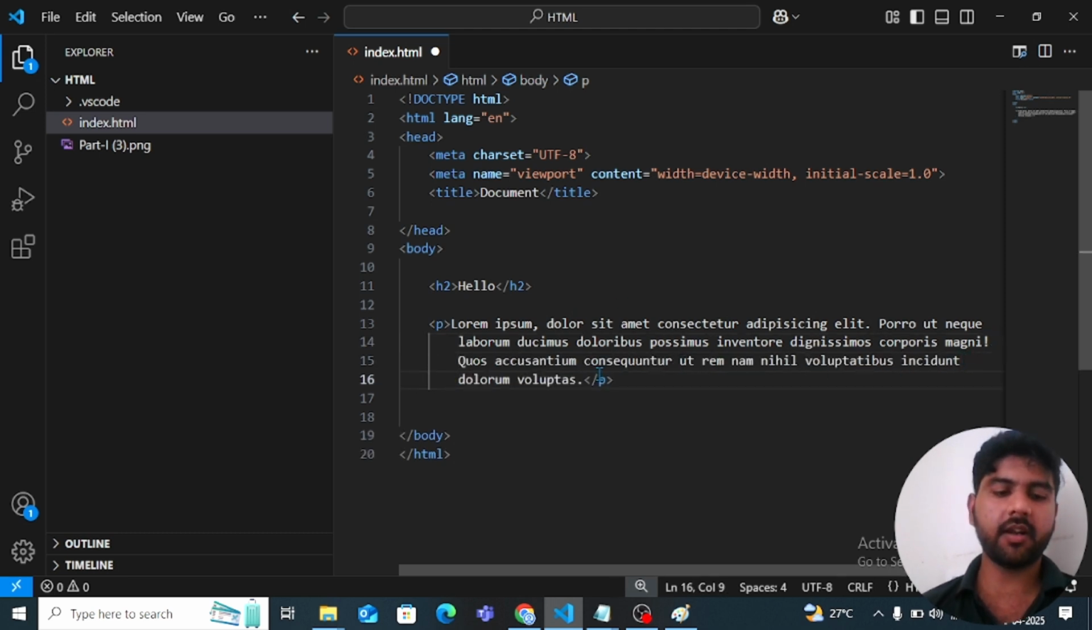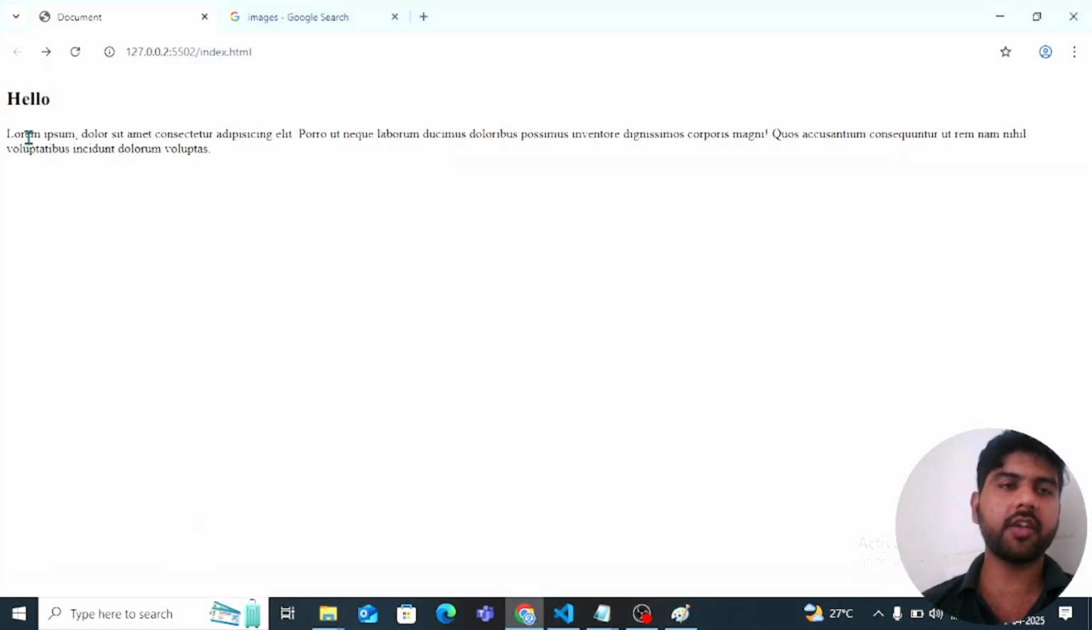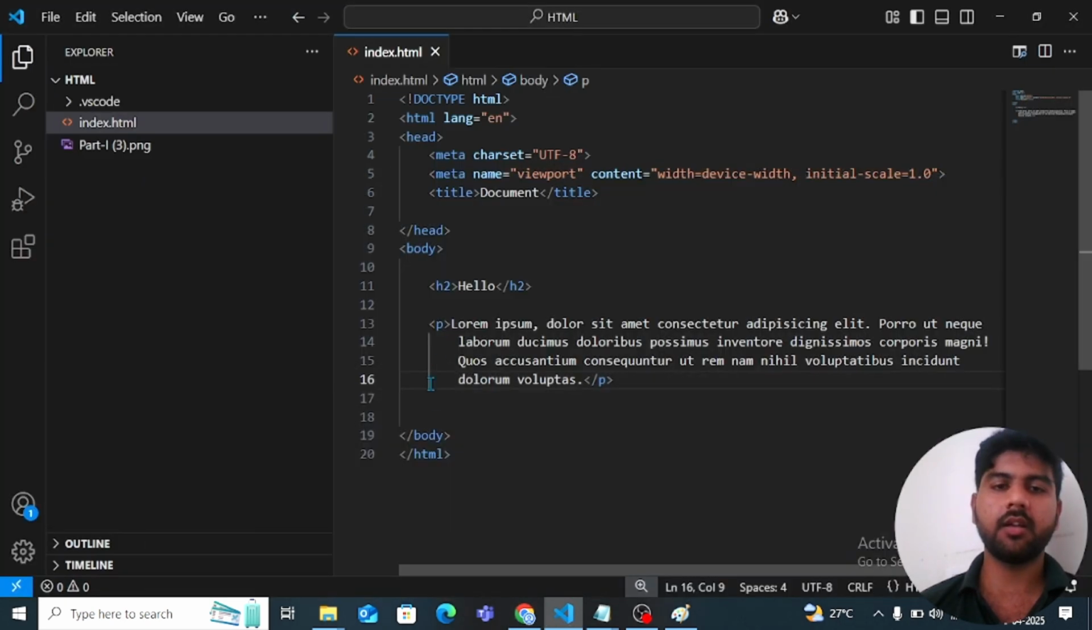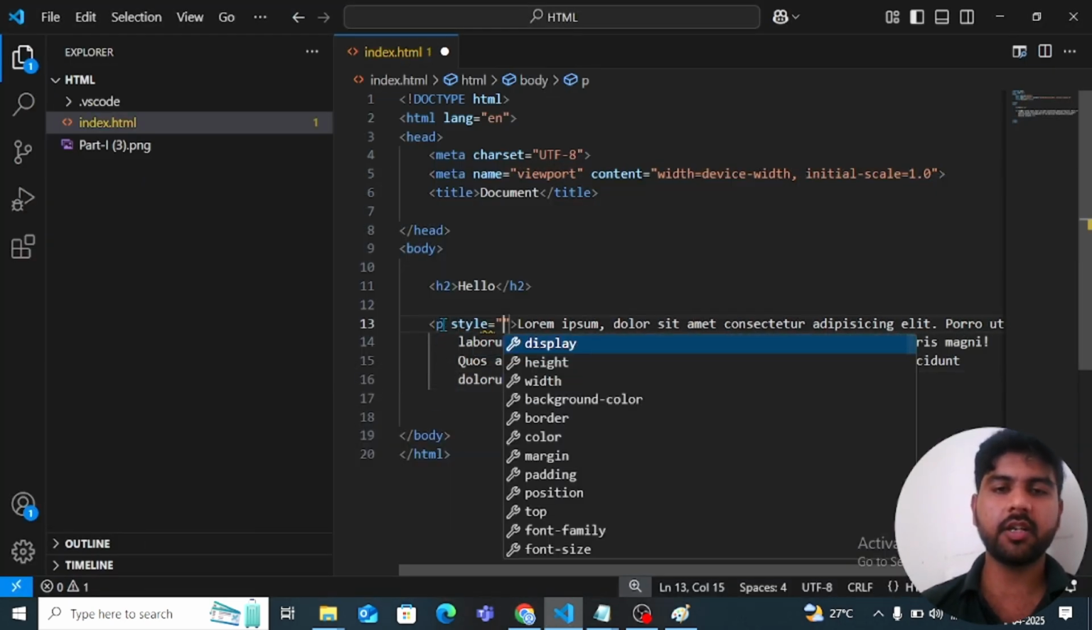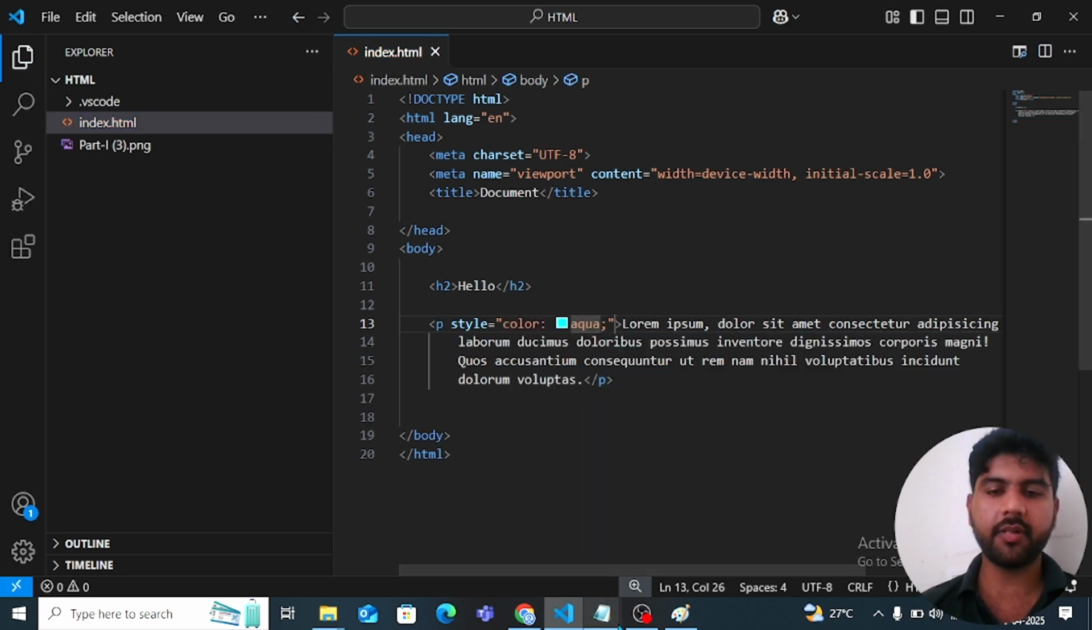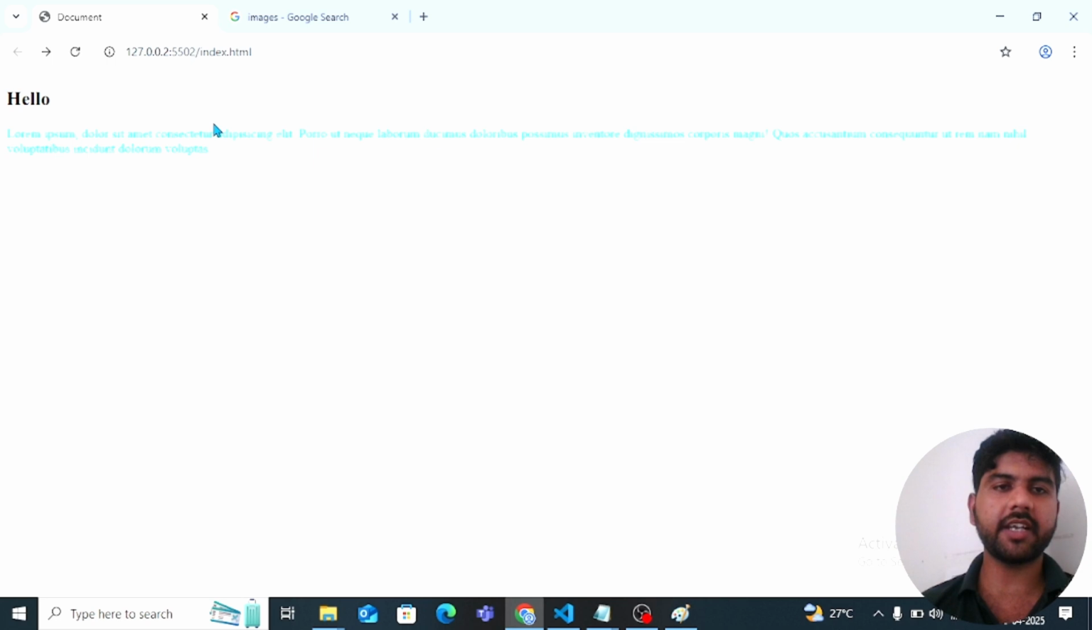Okay, and this is my para. And when I go back here, you can see that hello text and para text. Let's say that I would like to add some color to the para. I can add the color here by using the style attribute. I would like to bring it in aqua color. So you can go back to live server. You can see the text of this color is converted from black color to aqua color.